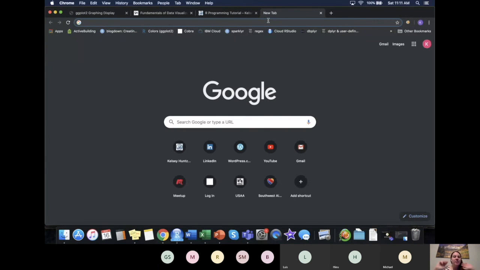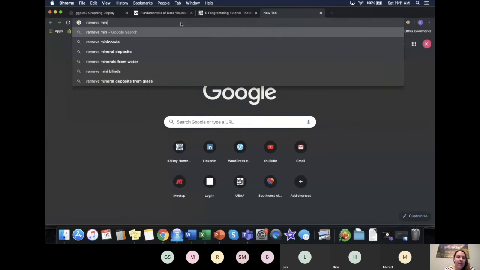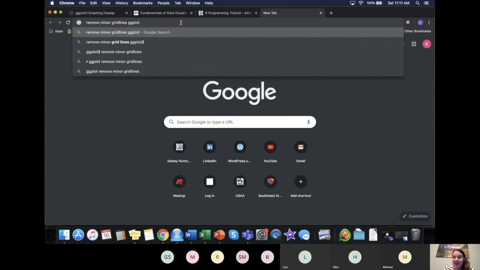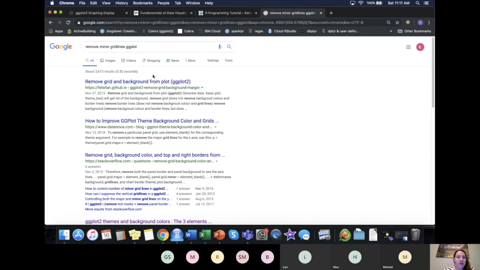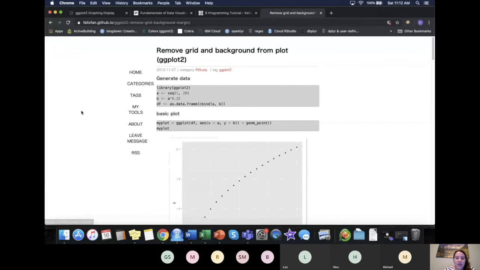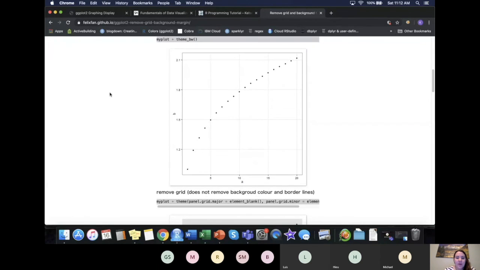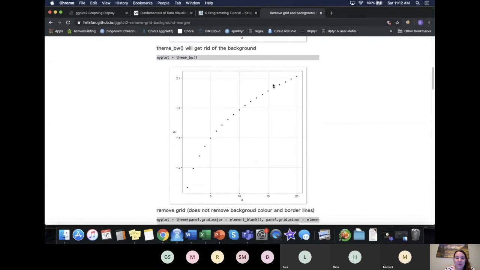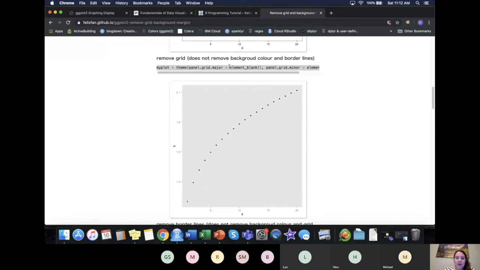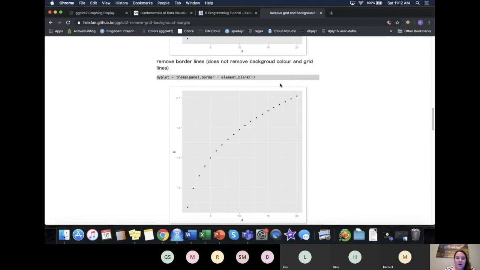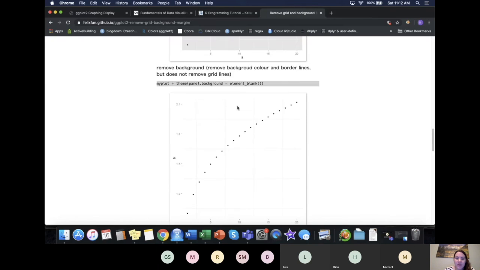So say there's something like that Michael just brought up and you don't know how to do it. This will happen using ggplot. So, remove minor grid lines ggplot. See, I've already Googled this at some point because I wanted to do that. So, remove grid and background from plot. You would go in here. Theme black and white will get rid of the background. You can change the background color. So we would go through these.